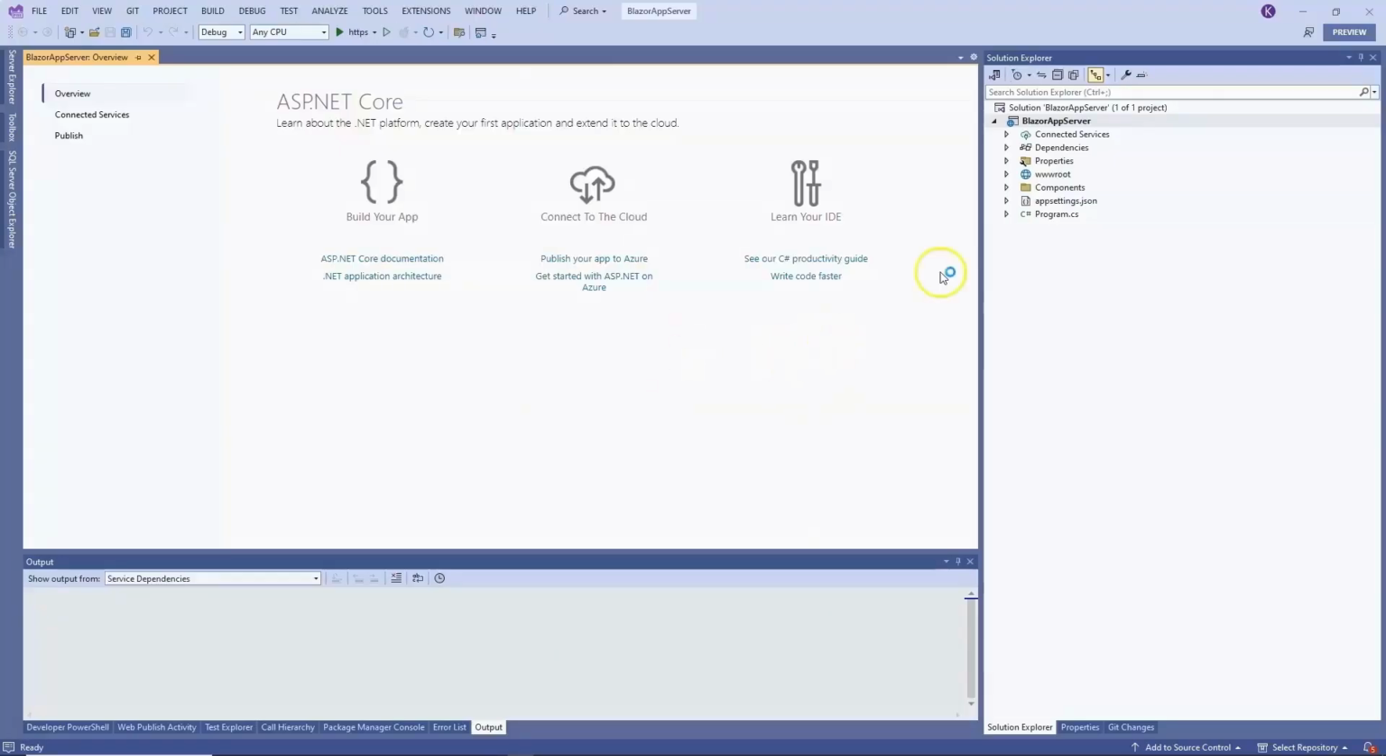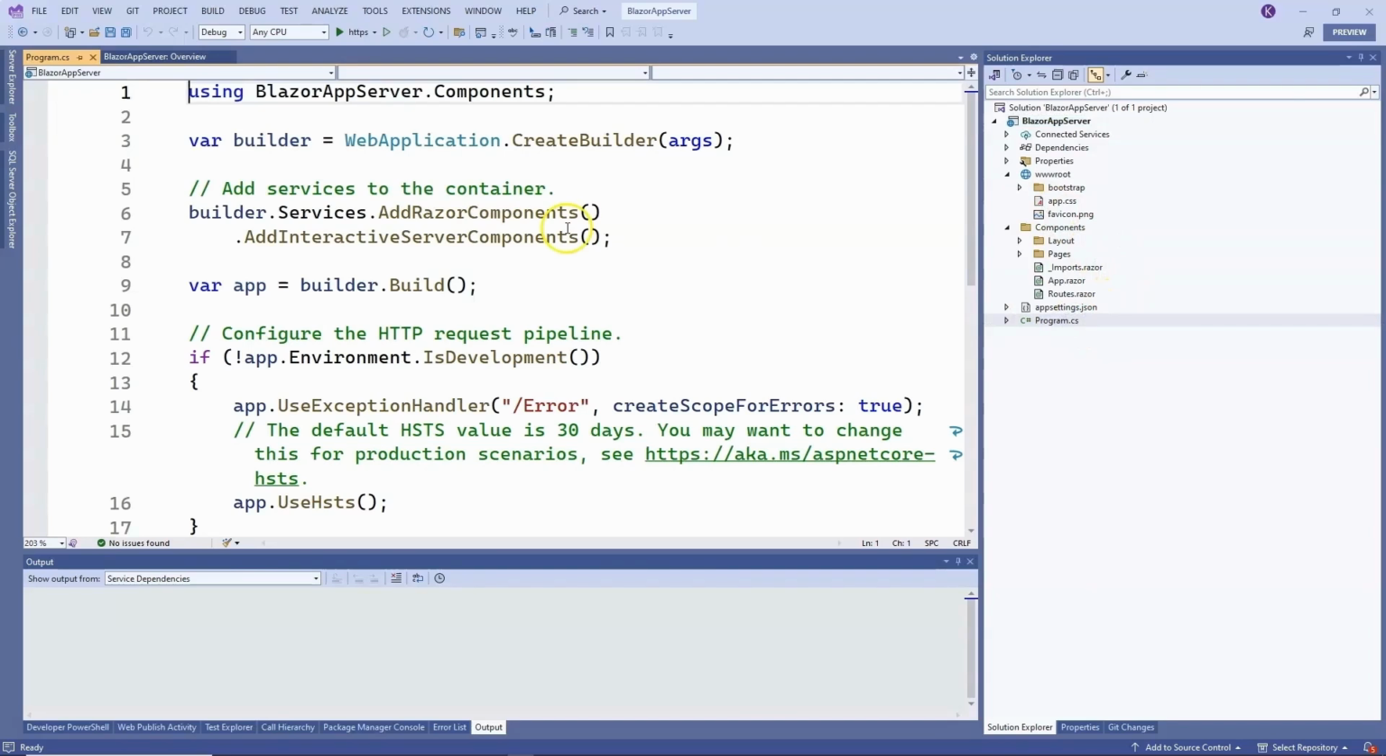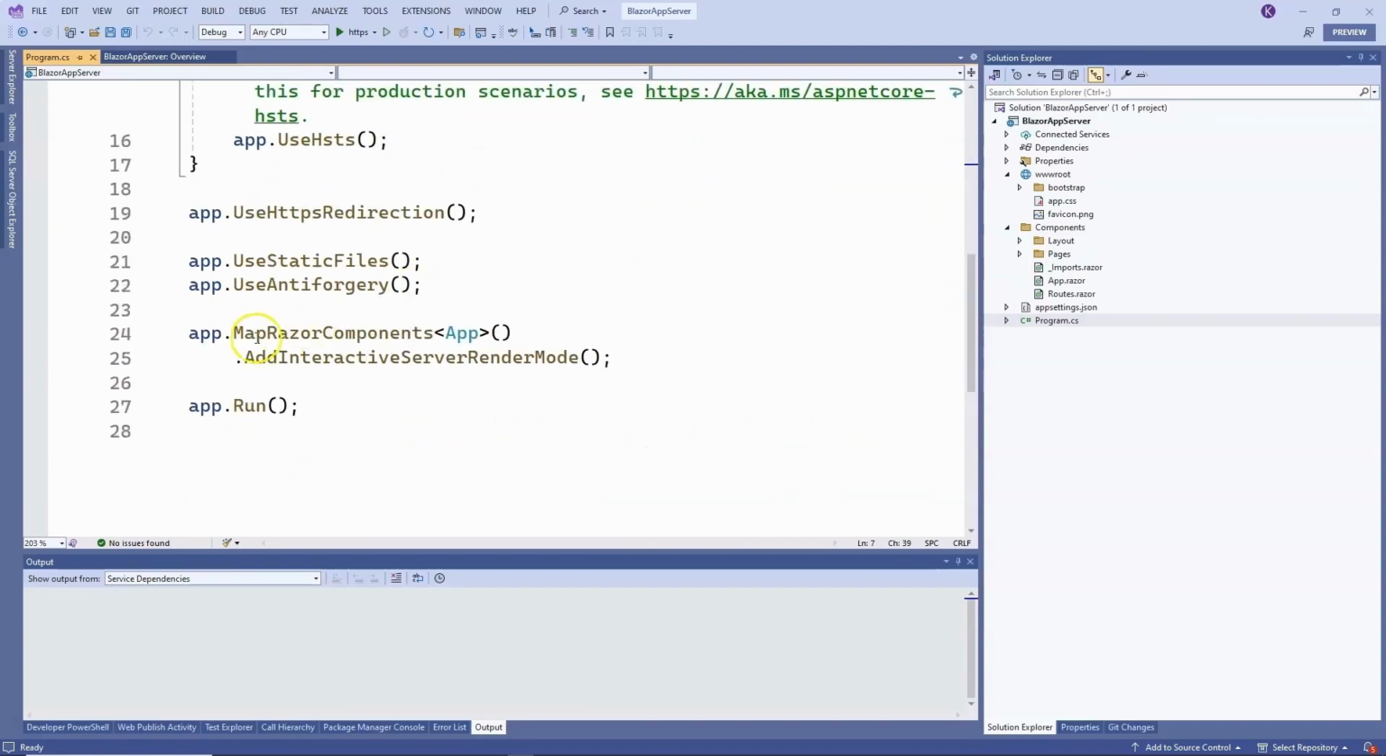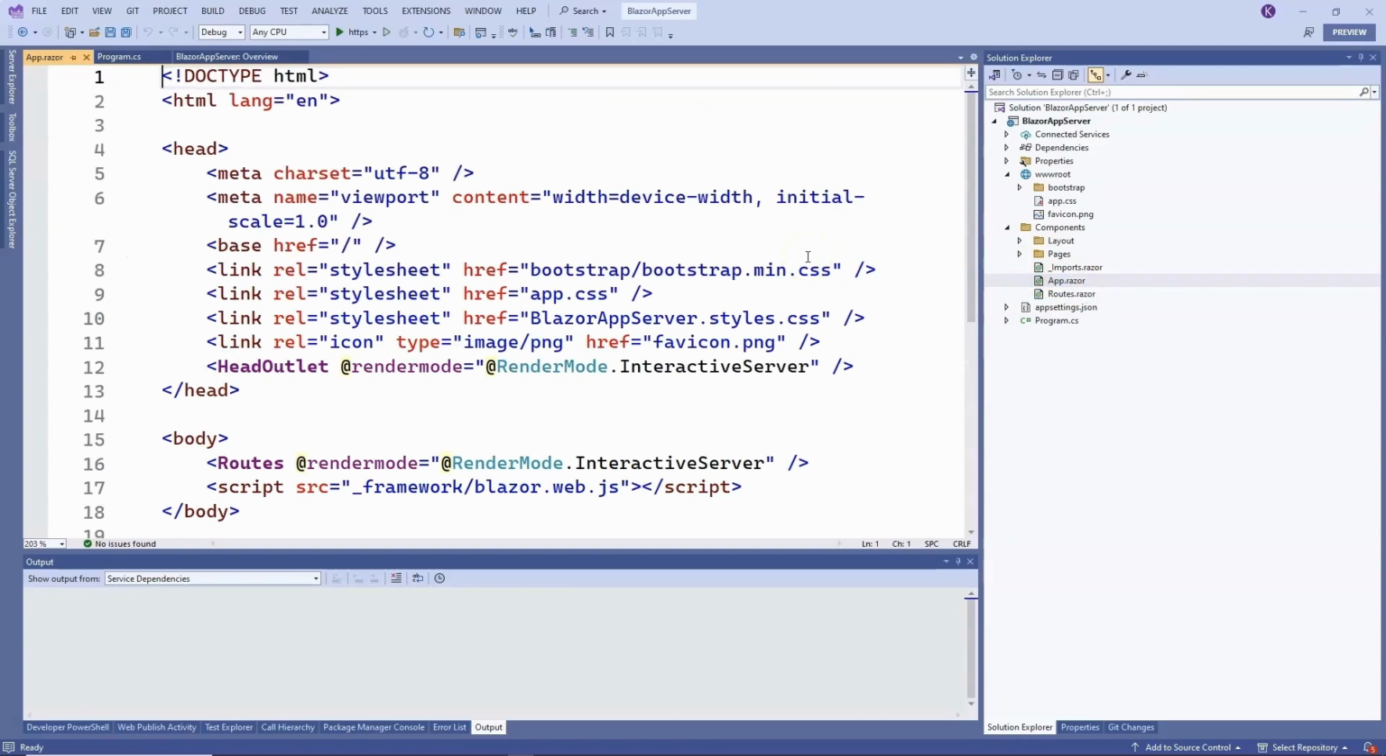I am creating a new project, and you may notice that the project structure remains unchanged, with only changes in the Program.cs file. Here, besides what we had in server-side rendering, like AddRazorComponents, we also call the AddInteractiveServerComponents method. At the bottom, besides MapRazorComponents, we call the AddInteractiveServerRenderMode method. This enables server interactivity.